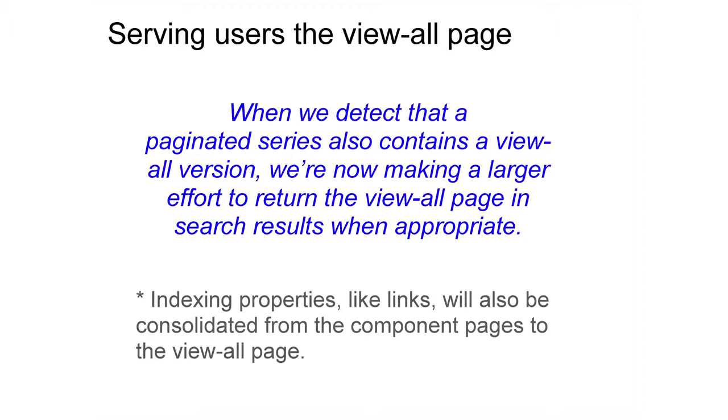And what's even better for webmasters is that while we detect this View All page, we'll also still consolidate indexing properties like links to the View All page. So again, this is good for searchers and good for you as webmasters for all that indexing consolidation.